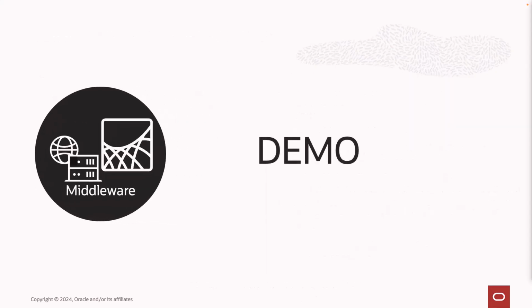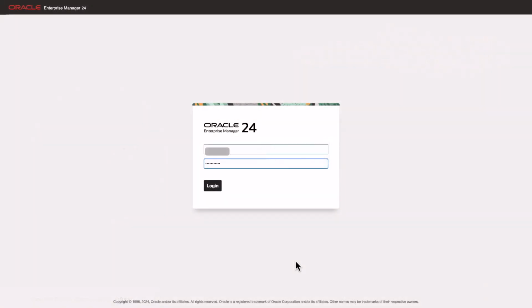Next, let's see the middleware management in the actual Enterprise Manager product. I will demonstrate how you can discover the WebLogic domain as a managed target type, monitor the performance and availability of the components, and drill down to the JVM details. Here I have Enterprise Manager 24.1 open on my screen.